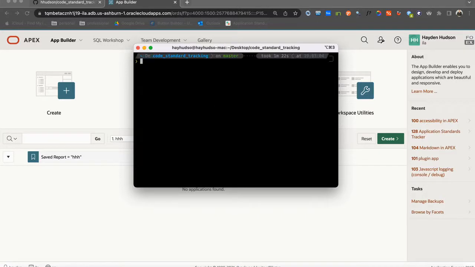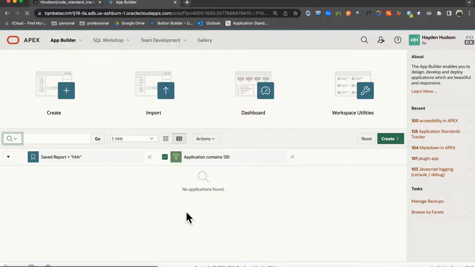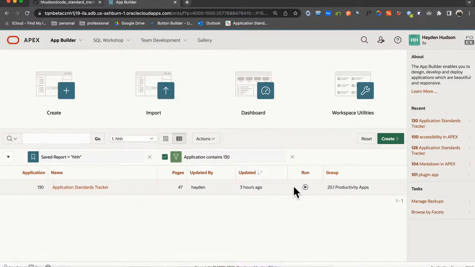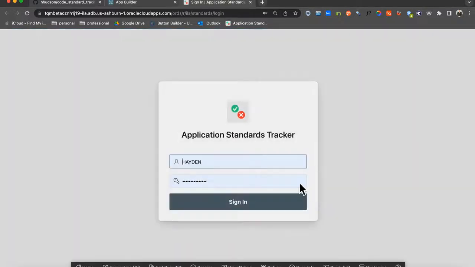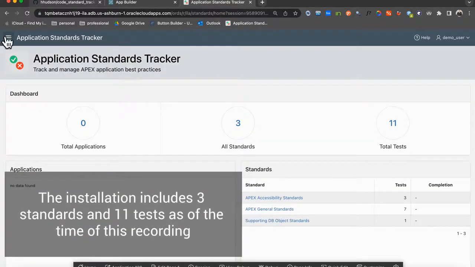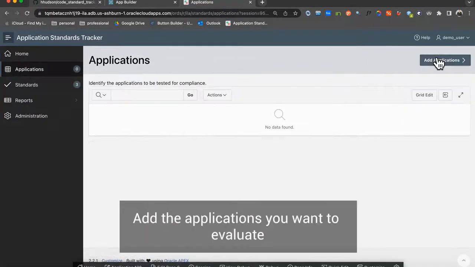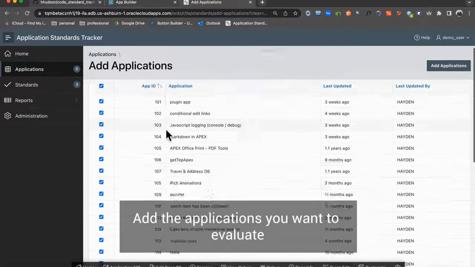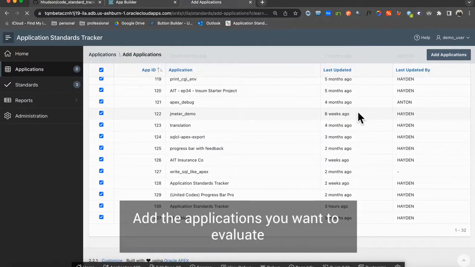That done, I can return to my workspace, refresh the page, and I can see that the application has been installed. To log in, short of changing the authentication scheme, you'll need to configure a demo_user. Visit the Applications tab to add the applications you wish to evaluate with the defaulted tests.